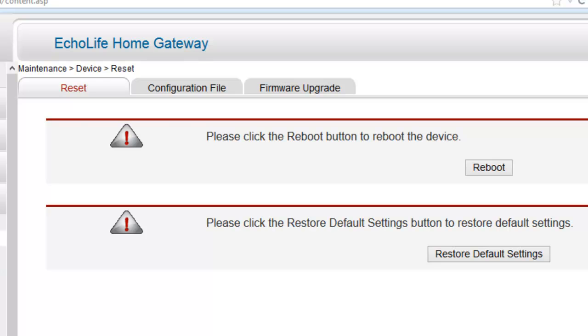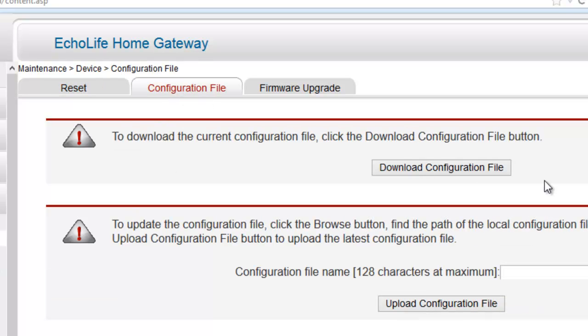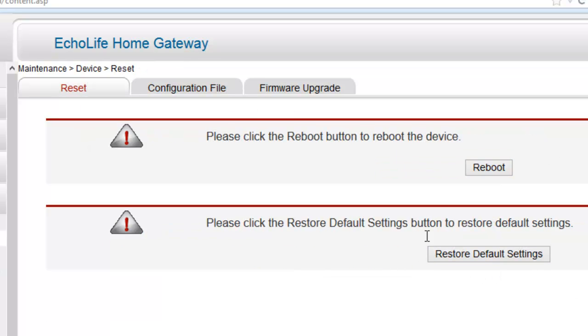Alright, before you do this, you might want to download the configuration file first. Why would you want to do that? How do you do that, and how do you put it back? We have a separate video tutorial. Just look it up on the playlist. But again, if you want to restore the default settings, just click on that.